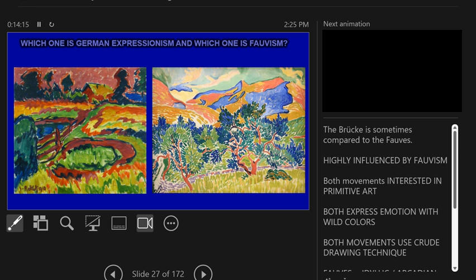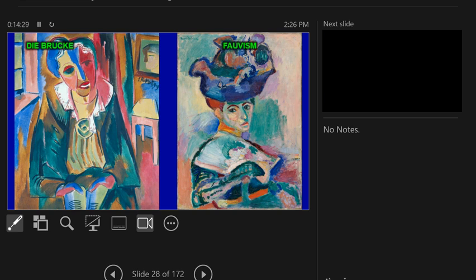Left is German Expressionism. Left is German Expressionism? That is correct, yeah. So they were highly influenced by Fauvism. And here you can see that influence again. These two paintings are almost identical, and what makes them identical is the colors, right, and the flattening of the space and the abstraction.